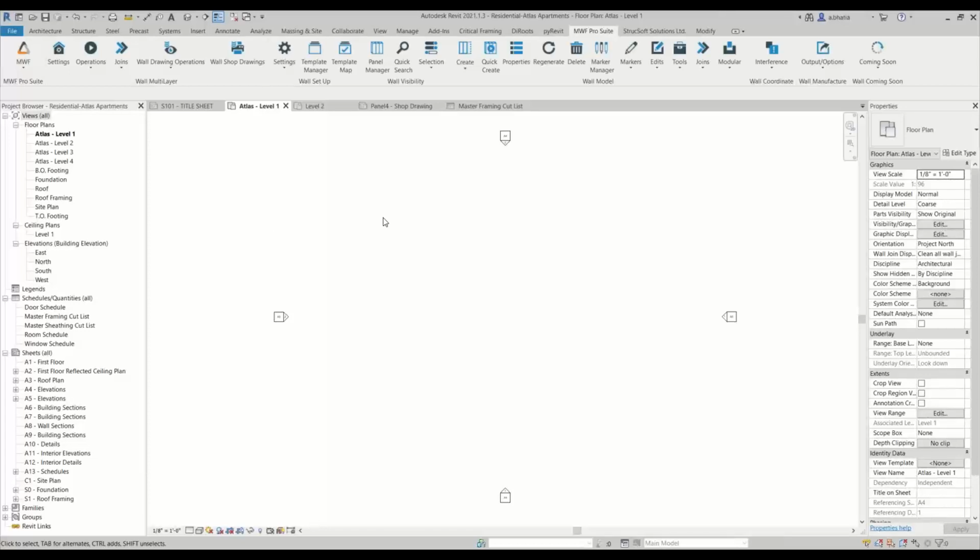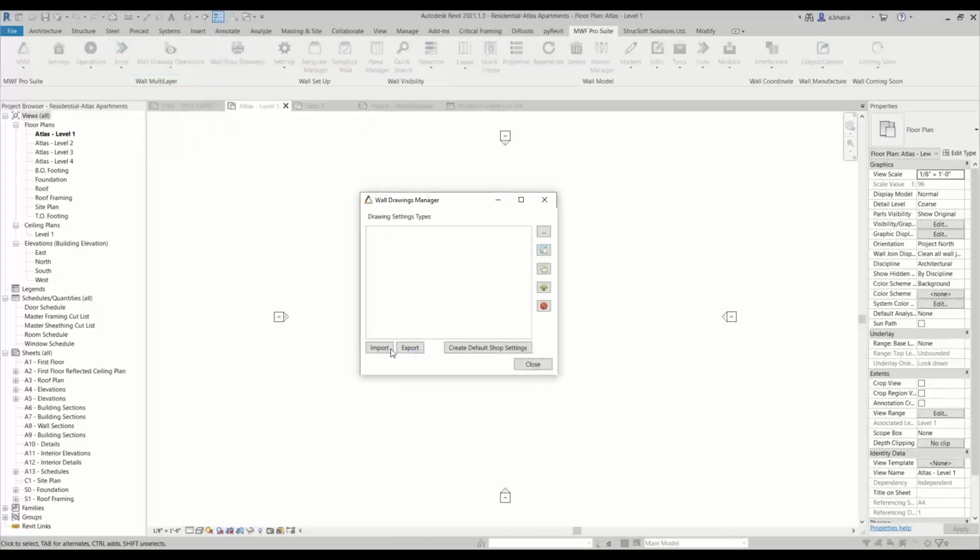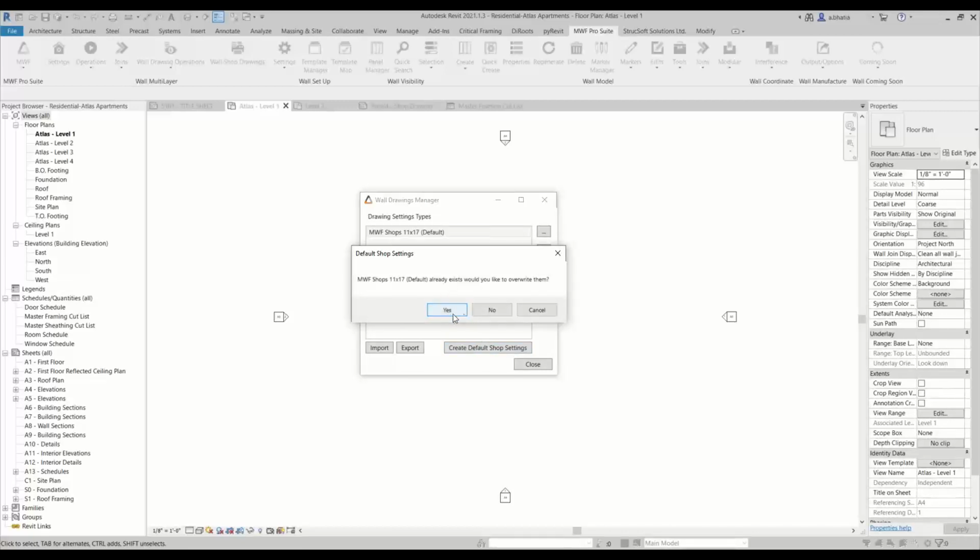Now I also have to import my shop drawing settings, so let's go to Wall Drawings Manager here. Right now, I don't have any of my defaults. If I wanted to bring in my defaults just as a backup, I could just say create default settings. I'm just going to go here and hit import. And again, it's telling you to make sure you transferred all of them.